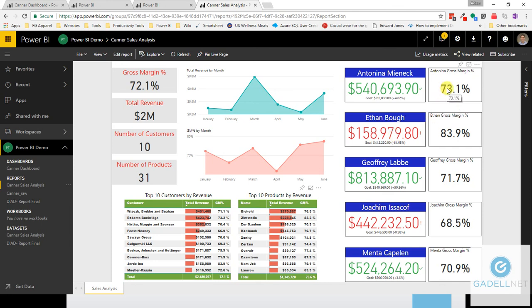And then over on the right, for each person, we have their particular gross margin. You'll notice that Ethan has a great margin, but he's still below his goal. So again, you can start to make connections in the data and dig a bit deeper as you need to understand what's going on.